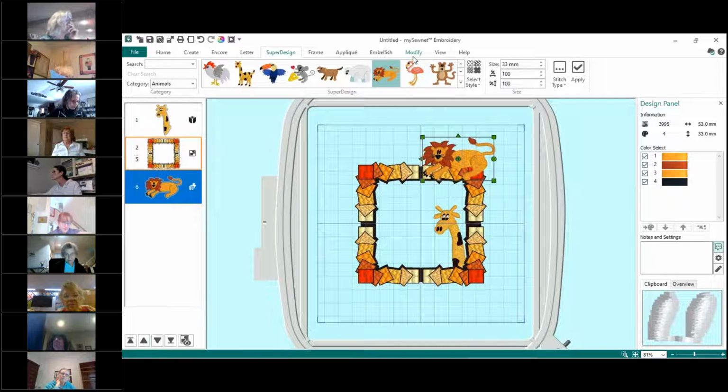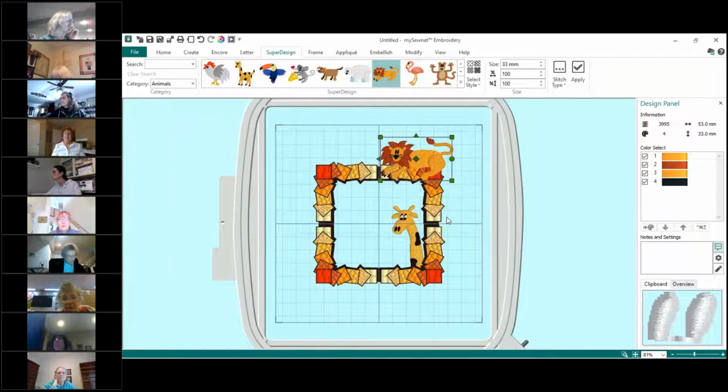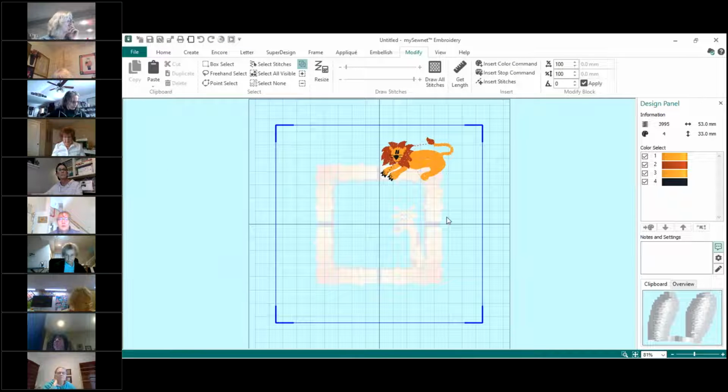So go to modify. It's going to fix your stitches. Say okay. And now over here we have the lion's colors up, everything else turned to the ghost mode. And I want you to uncheck 1, 3, and 4. All right. So now all that's left is the mane and the tail.